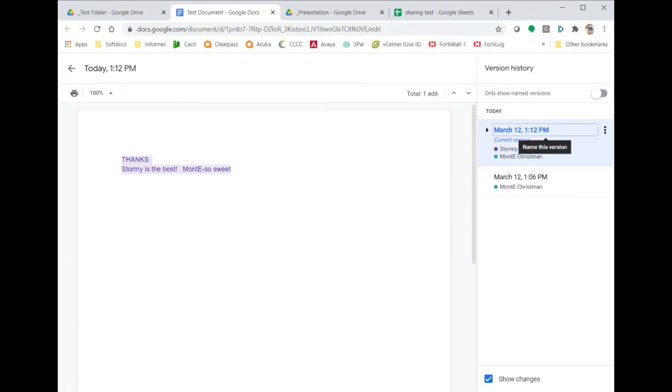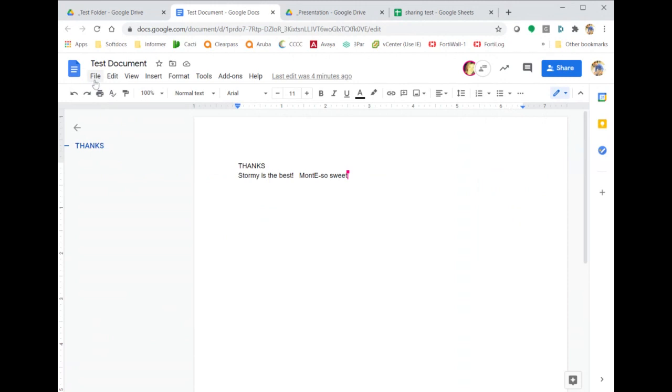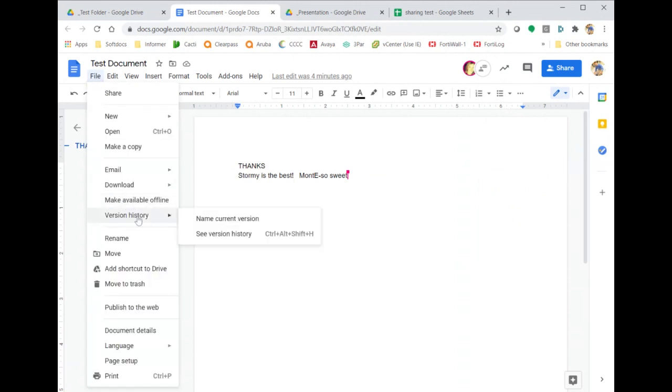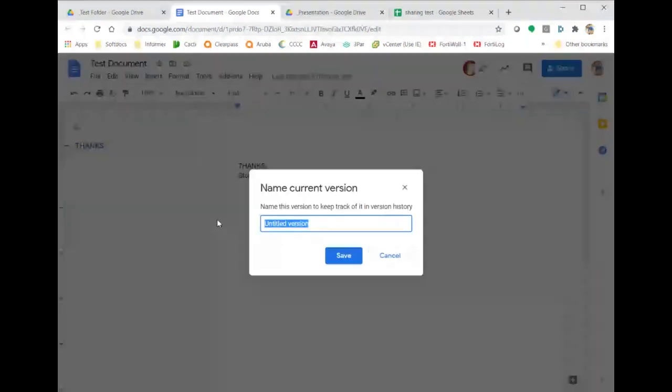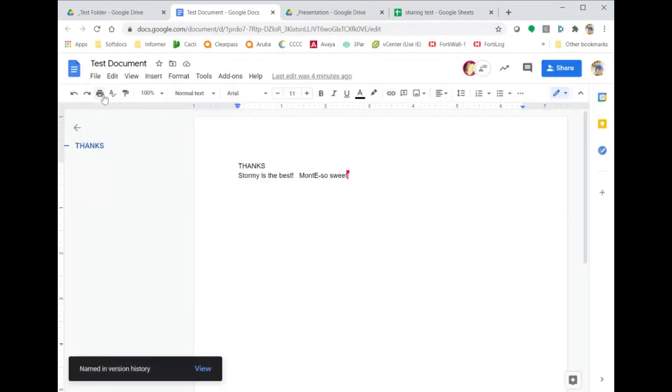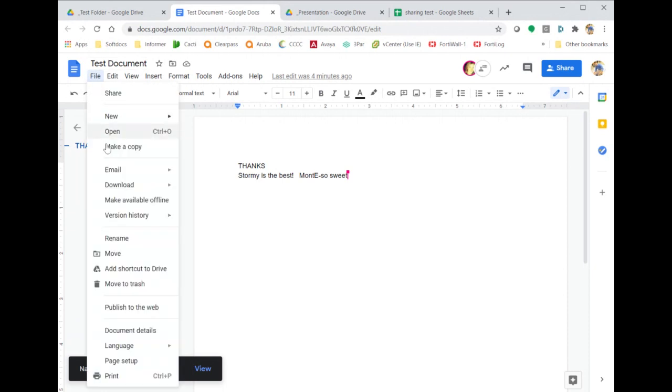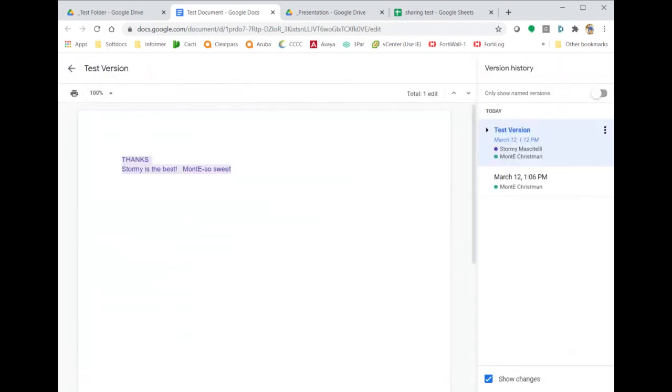Now with this, I'm going to go ahead and make another one just so we get a little bit more data. You can force a version by naming. And a named version really just makes it easier to find when you're looking through the history.